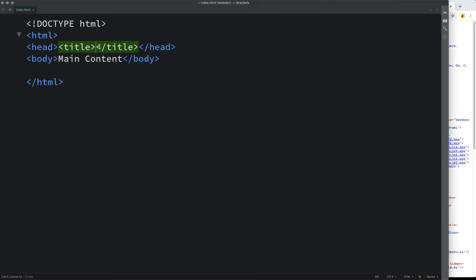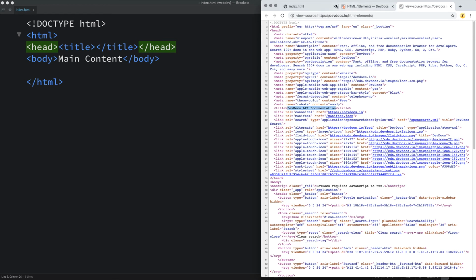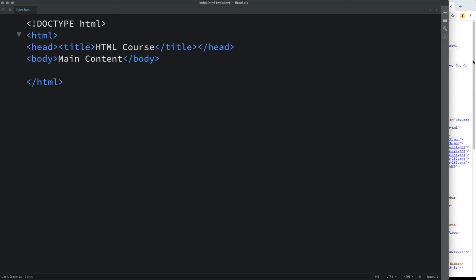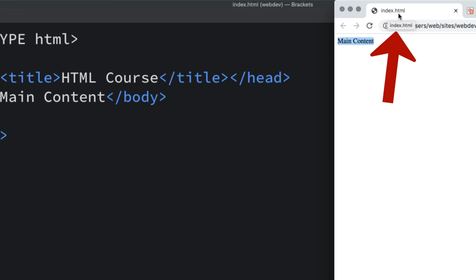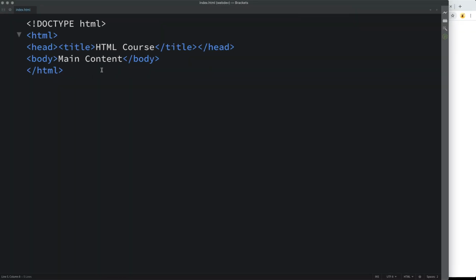Basically the title is a quick few-word summary of what the page is all about. The title is nested within the head tags, because it isn't meant to be displayed within the content area. It's simply displayed in most browsers within the top tabs. I'll call it HTML course. When I refresh, pay attention to the browser tab. Since there was no title, it was just giving the file name, index.html, and now we have HTML course, and of course the main content. And that's it. These are the 4 tags you need to include in every HTML document.